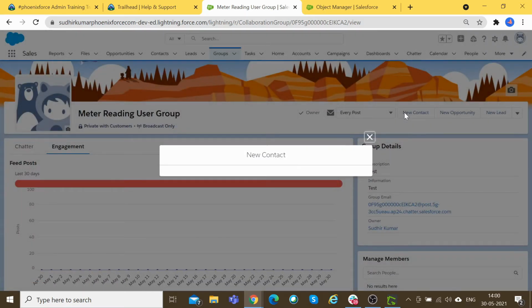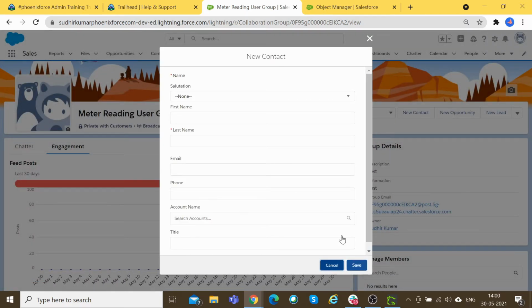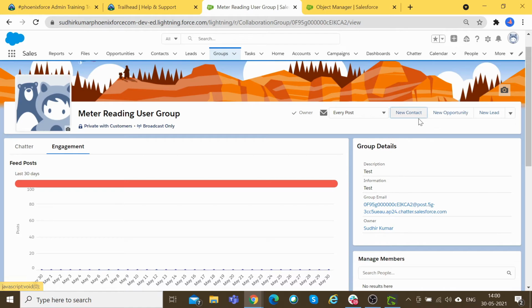Let's say new contact. Okay, so these are the quick actions basically. Additional actions I think can also be added here. So these are the standard actions, but it's not meaningful in our case. And you can invite other people.